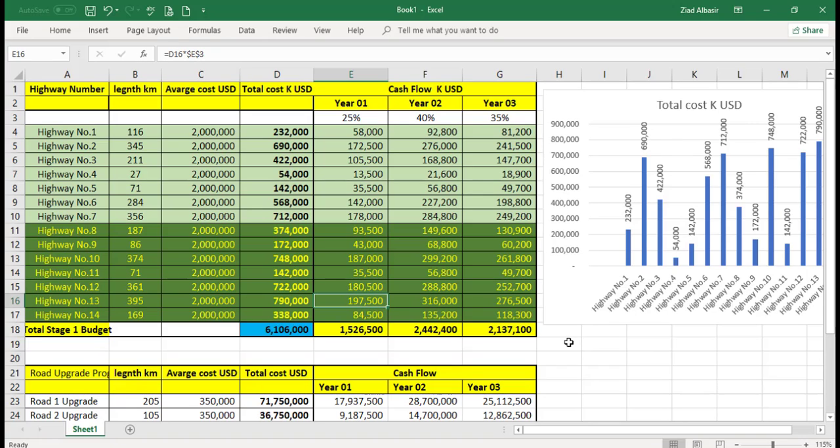The average cost in this country is $2 million per kilometer. Now this cost varies from country to country. Some countries will have more, some will have less, and some will have far, far more. But for this country, I'm assuming it's $2 million per kilometer for a dual carriageway highway of international standard, 115 kilometers per hour minimum, and 4 lanes. So this cost in this example is for a 4-lane dual carriageway.